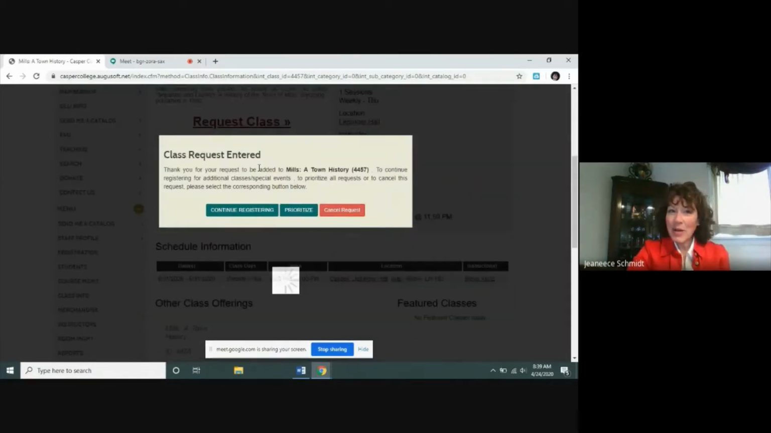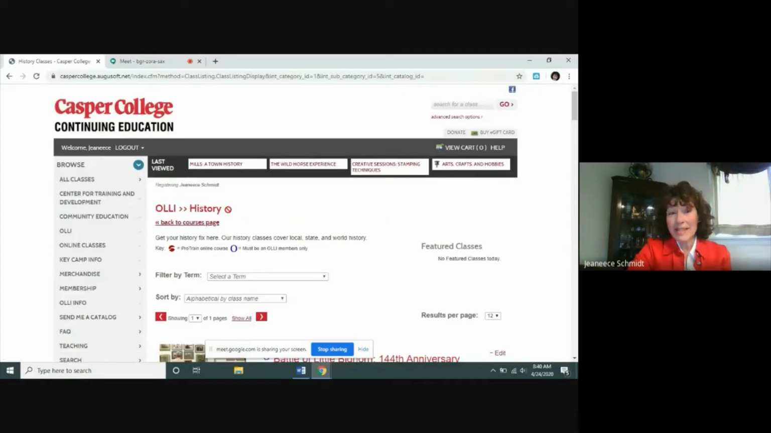Now, here's a dialog box, again, confirming that my request was successful, but you'll notice there's an additional option here. Before, you've always seen continue registering and cancel request. Now you see prioritize. We're going to talk about prioritize in just a moment. It's good, though, to notice that cancel request, which is nice and bright in red, is if, oh no, I can't take that class, that's not the one I meant to click on. If you click cancel request, it will be removed from the classes that you've requested for the term.